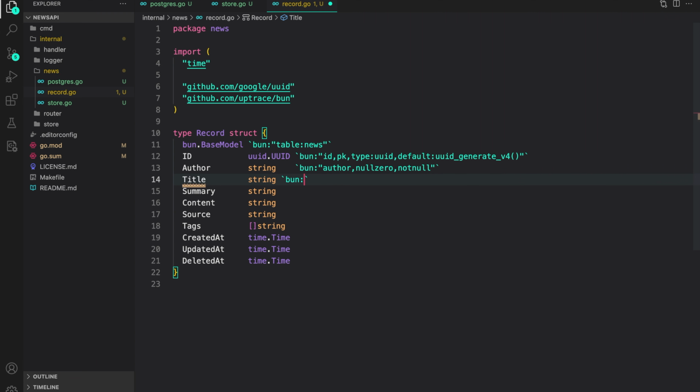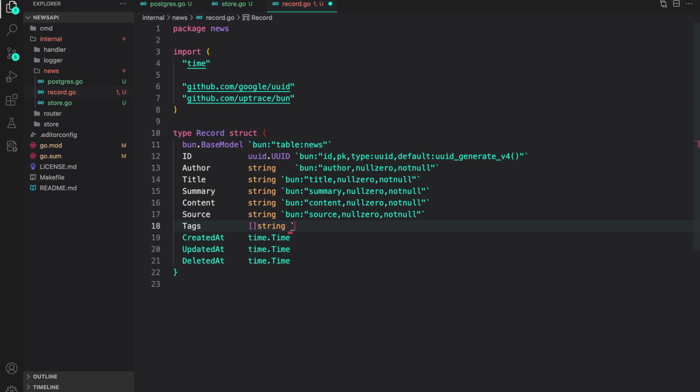Similar to this, we will do title. Again, nullzero. As these values are required, we will say not null. Forgot to add the quotes here. Next is summary. Again, nullzero, not null. Content, nullzero, not null. Source, nullzero, not null. Similarly, we will have one for tags. Tags, nullzero, that is empty array, should be treated as null. But this is a required field, so we will set not null. To let Bun know that this is an array type in the Postgres table, we will say it is an array.